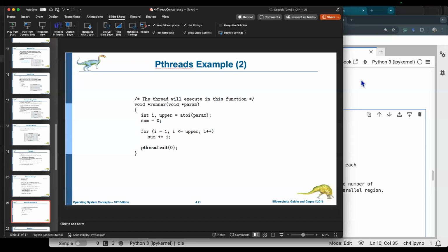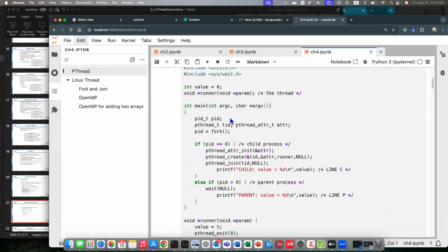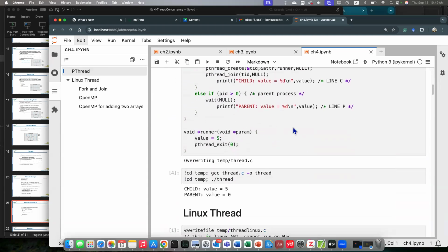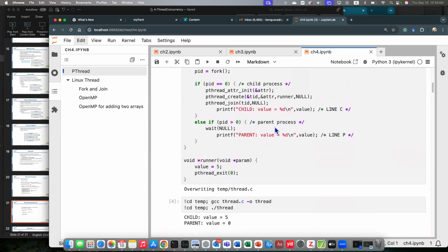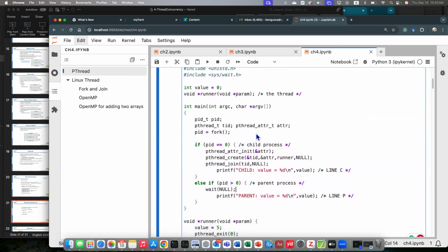I can show the code. This is the pthread code, runner. This code of mine is a little complicated. This is the child file. Okay. That's for the next class, we can show this code. You can play with this code after class.